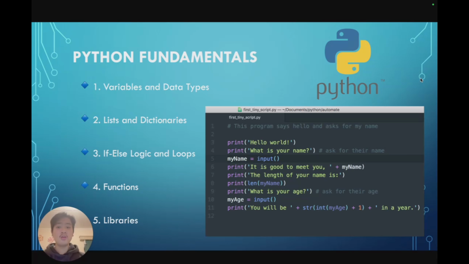So one, variables and data types. Think of variables like containers. You use them to store things, like a client's name, a chatbot message, or invoice information. Two, lists and dictionaries. Lists store collections. Dictionaries store key-value pairs. You'll use these to organize things like lead info, automations, or customer responses.